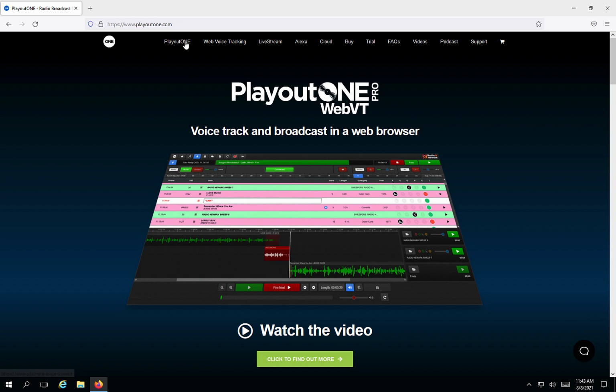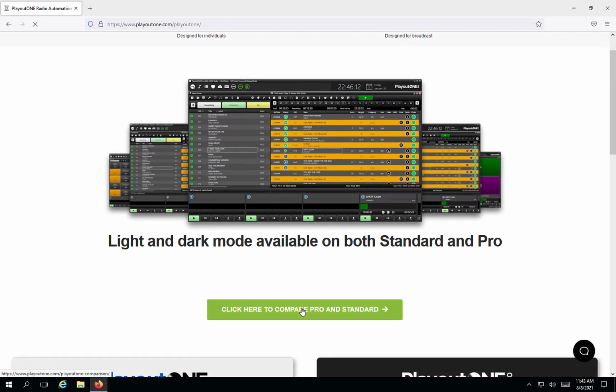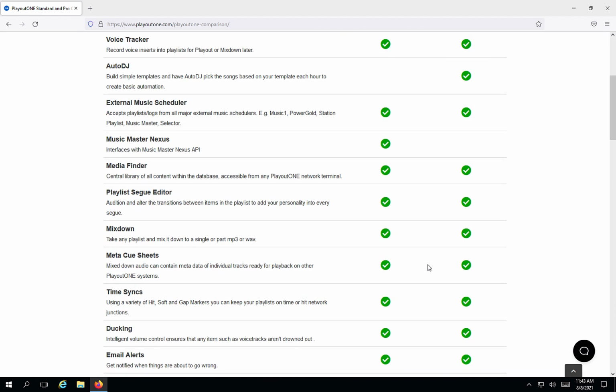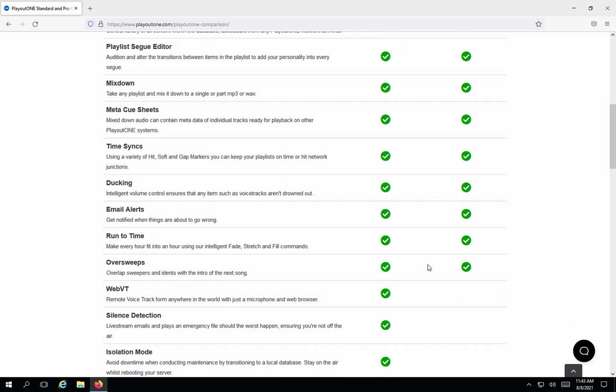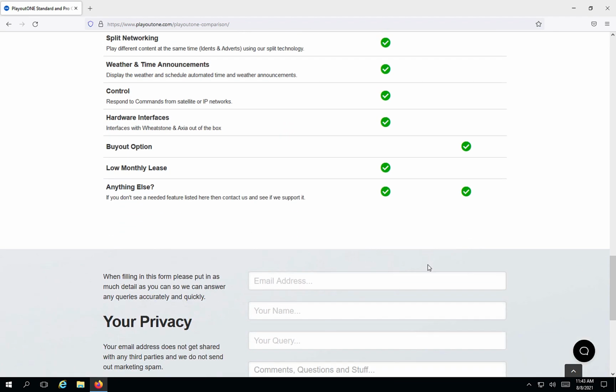If you do want to have a look at what the difference is, then you can simply zoom over to our website, click on the PlayoutONE text at the very top, and as you'll see here, we can click to compare Pro and Standard, and you can simply see all the different features that come within those different versions. So there we go. That's the difference between PlayoutONE Standard and Pro.